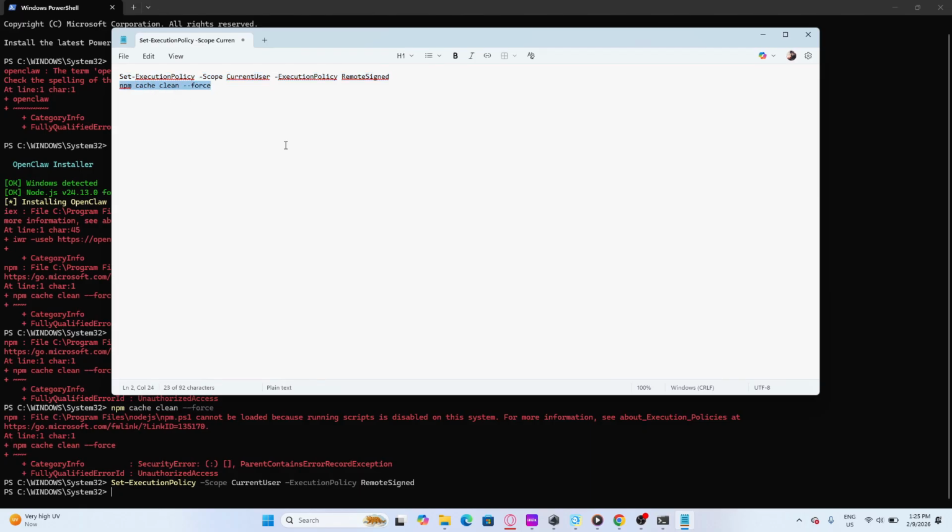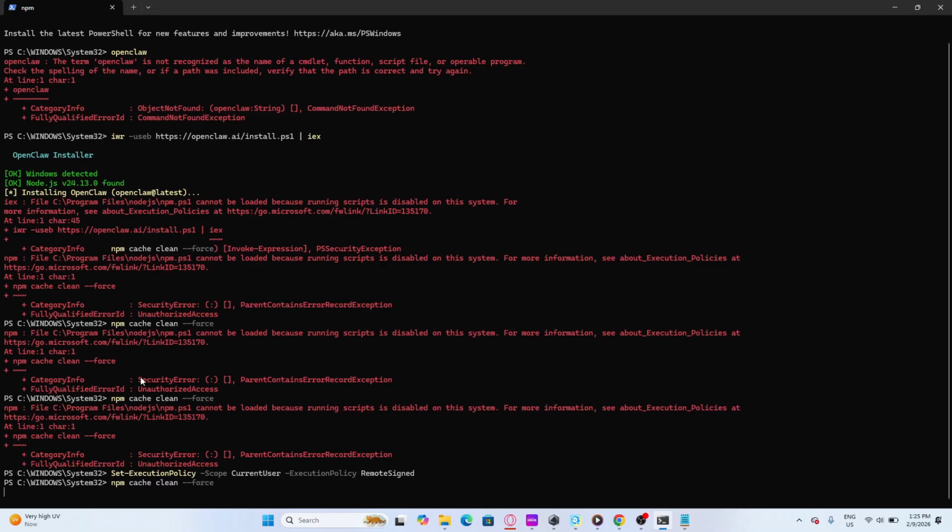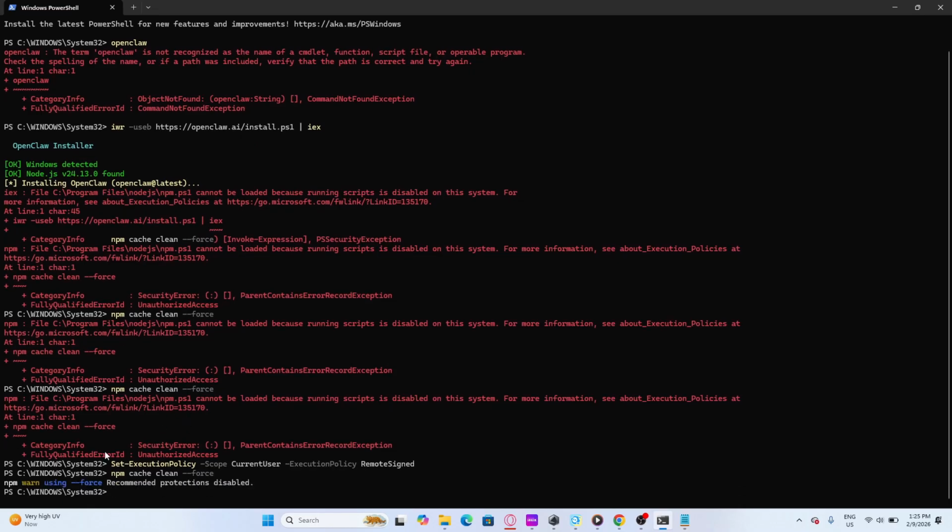After that, clear the npm cache by entering npm cache clean --force into the PowerShell window and hitting enter. This step is crucial as it helps remove any corrupted files from the npm cache that could be causing issues. Wait for a moment as the command processes and you should see a message confirming that the cache has been cleared. Once this appears, close Windows PowerShell.